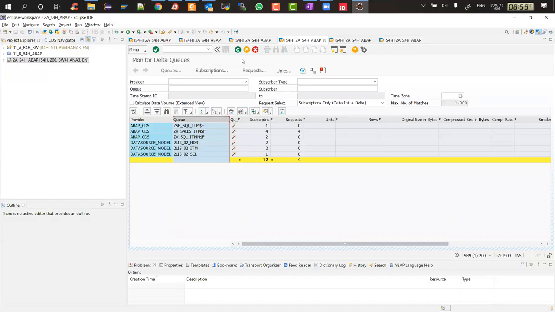You have to have a queue here for the setup table filling program to work. So there are two ways you can create a queue here. When you create a queue, meaning you are creating a subscription for that queue, only then will the queue entry come here. Either you replicate the data source in BW and trigger the DTP from BW, which will create a queue here and a subscription here. That is one way.